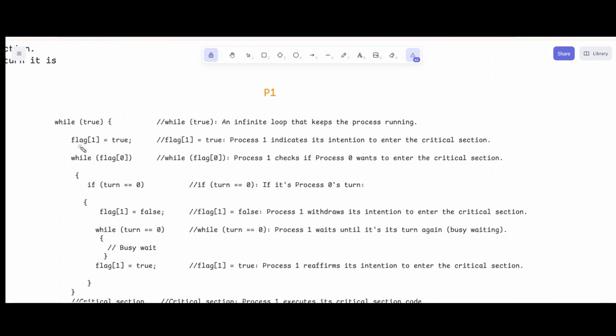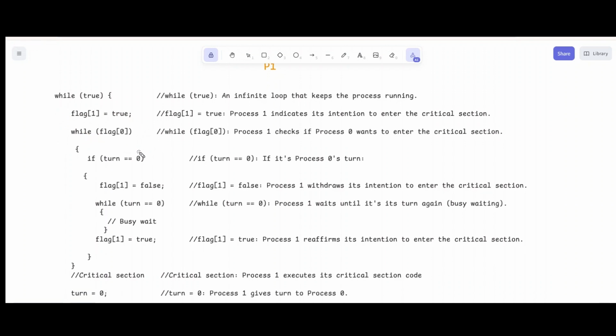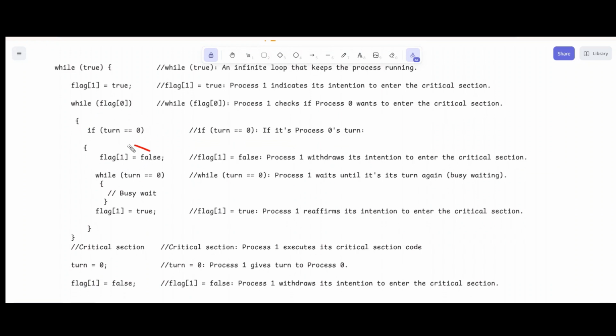Here is the pseudocode for process 1. It is the same as process 0, but we check in the reverse direction. While true is the same, an infinite loop that keeps the process running. Flag 1 equals true means process 1 indicates its intention to enter the critical section. While flag 0, process 1 checks if process 0 wants to enter the critical section or not. Then if turn equals 0, it is process 0's turn. Now flag 1 equals false: process 1 withdraws its intention to enter the critical section.